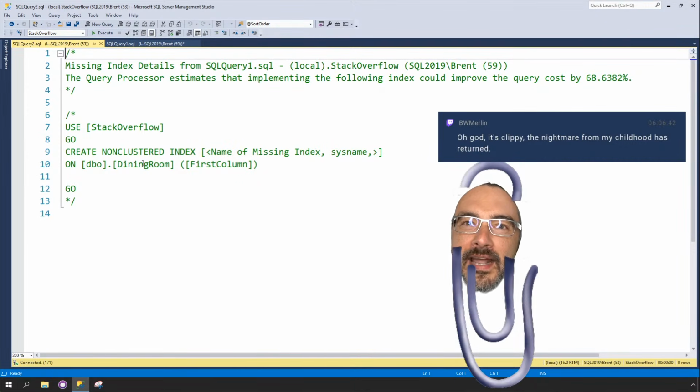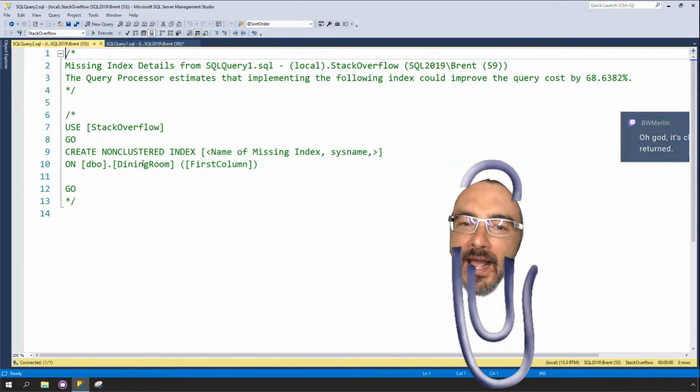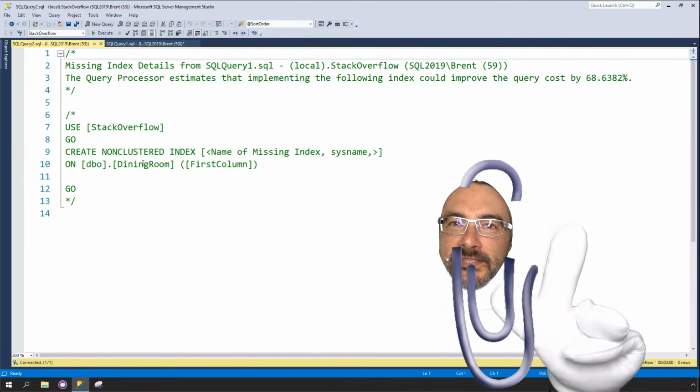looks like you're trying to query the dining room table. Sure would help if you had an index on the first column.